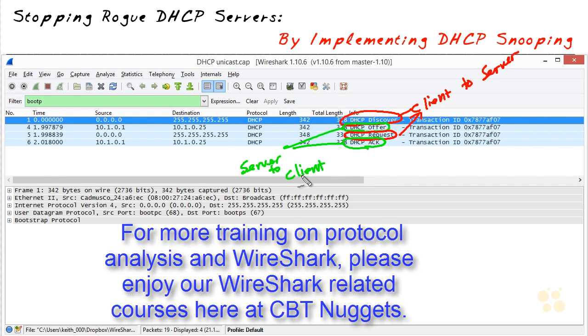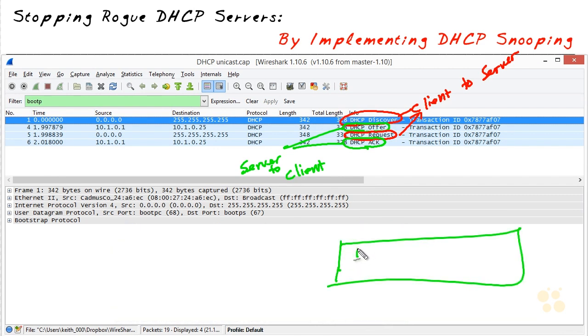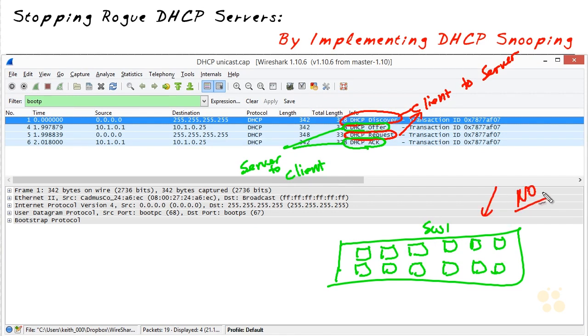And here's what DHCP snooping does for us. On the switch, when we enable DHCP snooping, let's say that all these ports are in the same VLAN for this discussion, the default attitude for DHCP snooping, once it's enabled for a switch and for the VLAN, is no. Meaning, I don't trust any ports on this switch regarding DHCP.